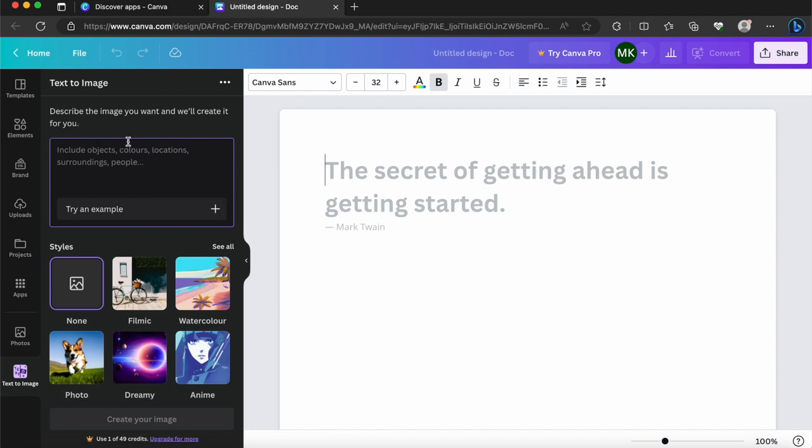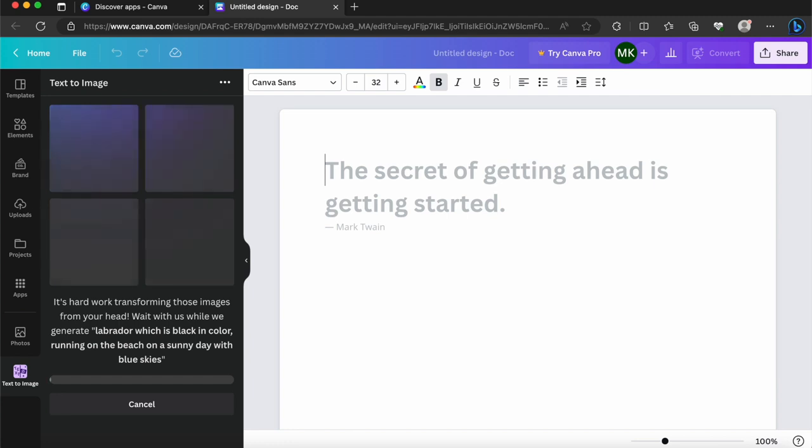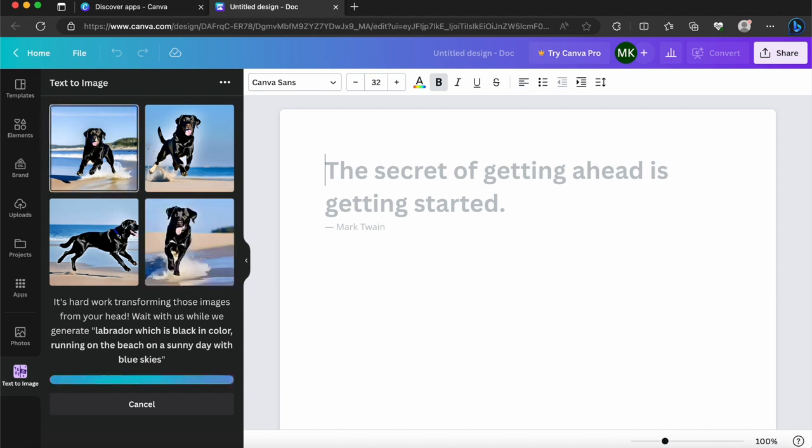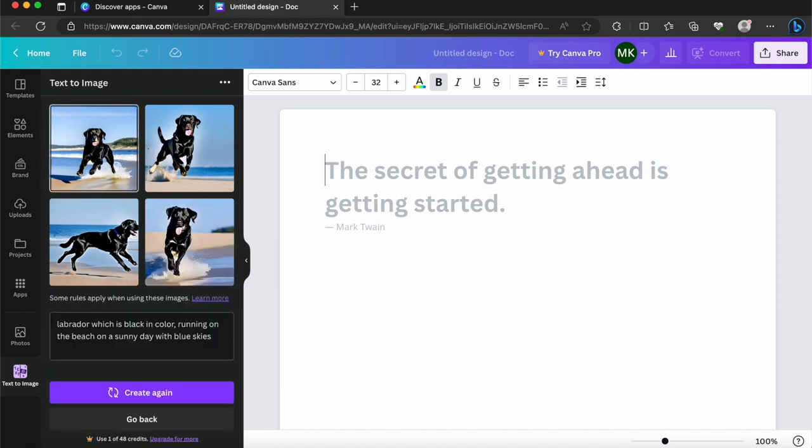So describe the image you want and we'll create it for you. Okay, so I'm going to say a Labrador, which is black in color, running on the beach on a sunny day with blue skies. I'm going to hit enter or return, and it will start to generate that image that I've specified. So this works much in the same way as any other AI generating image, but obviously being built into something like Canva, which people may be using anyway, is a huge plus.